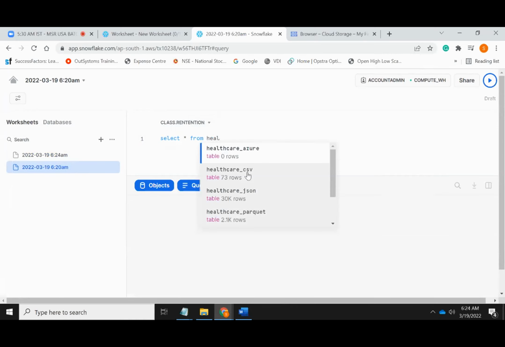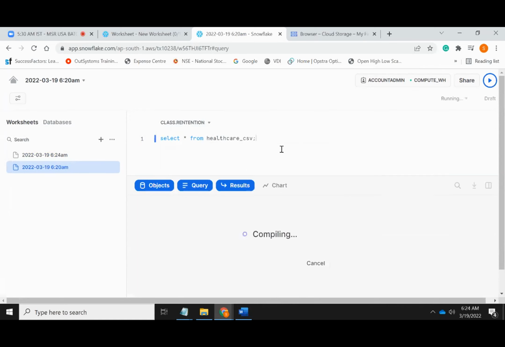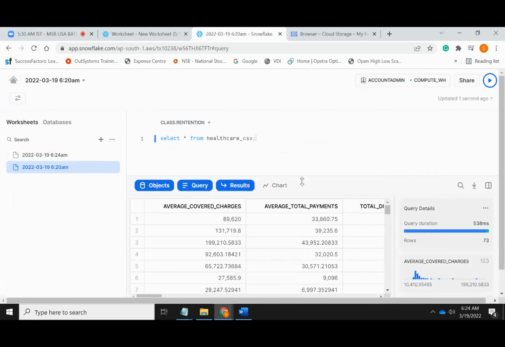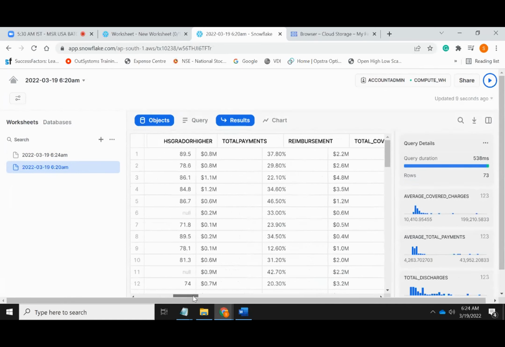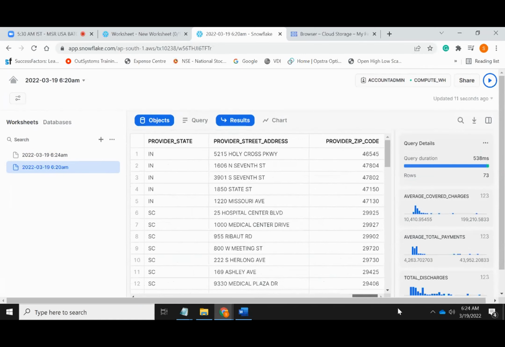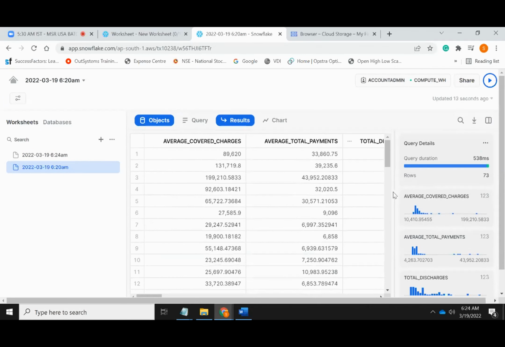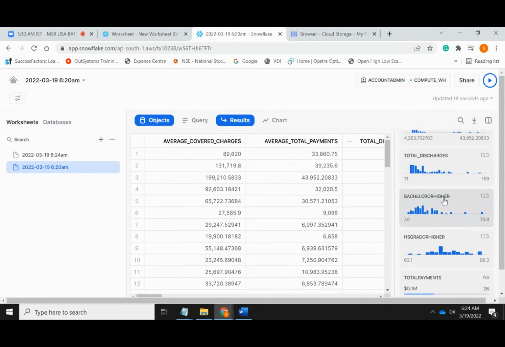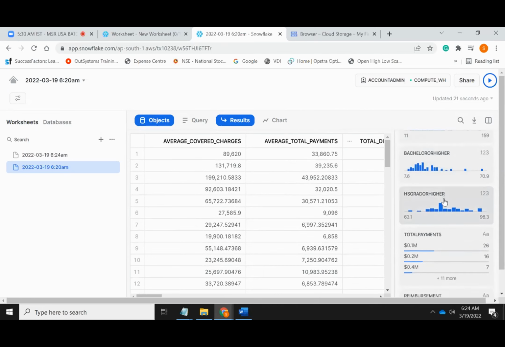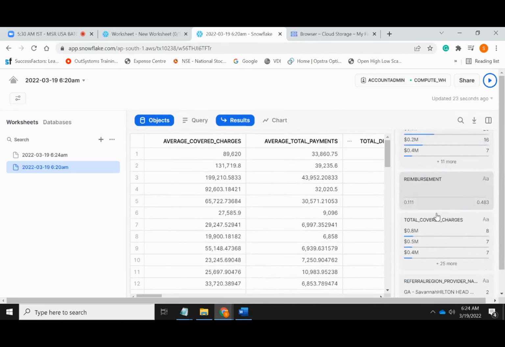The care CSV. Let's run this data. Observe what it is going to give. See this one in that particular table. Each and every column, these are the data, right? When you observe the right-hand side, for each and every column, it is giving the statistics or insights related to that particular data.